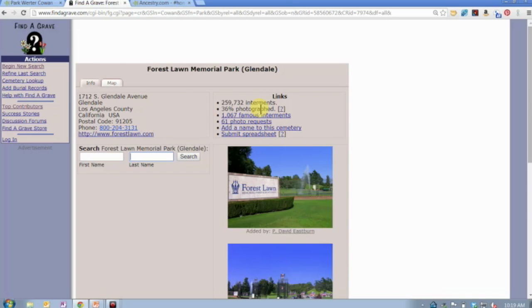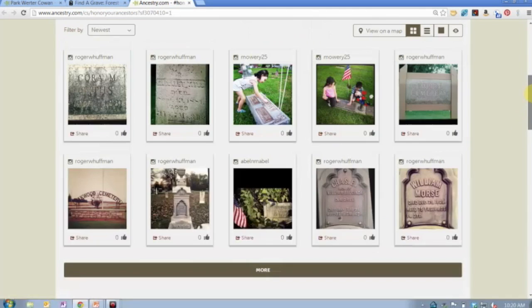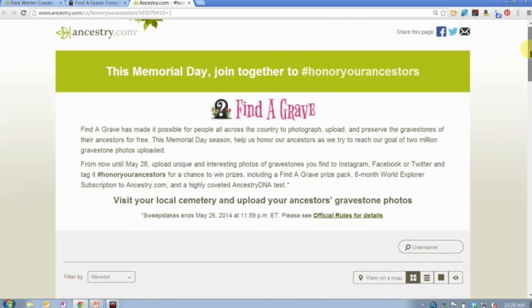So even though I may know that I have a family member buried there, their tombstone might not yet have been photographed. One of the things that Ancestry.com has done, if you go to Ancestry.com/honor your ancestors, is create what we call a Memorial Day landing page.